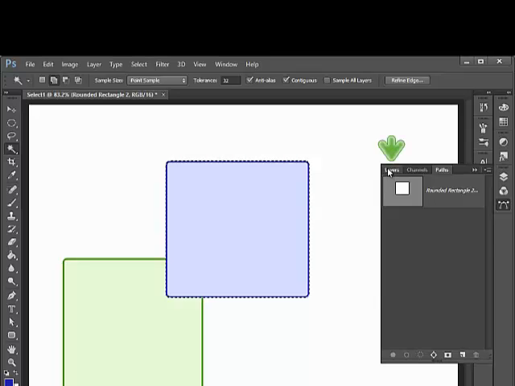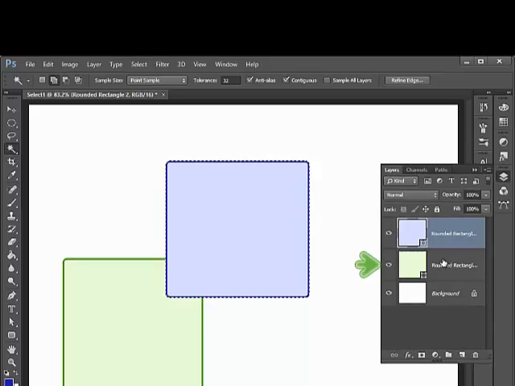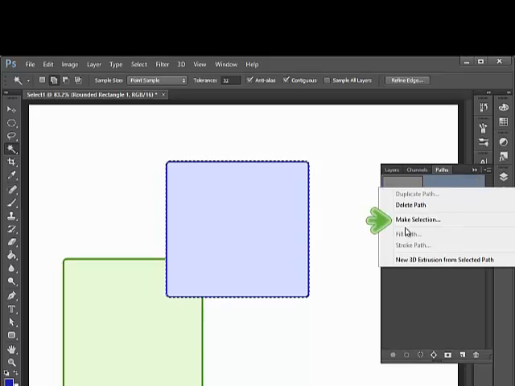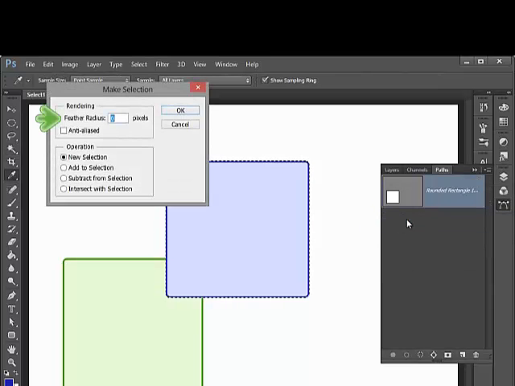Now click on the Layers tab, select the rounded rectangle 1 layer, that is the layer with the green rectangle on it. Then click on the Paths tab. However, don't click on the dashed circle icon. When you click on that icon, it always creates a brand new selection, which means you will lose the selection of the blue rectangle. Instead, do a right mouse click on the path entry in the Paths panel and select Make Selection. Feather radius should be 0.